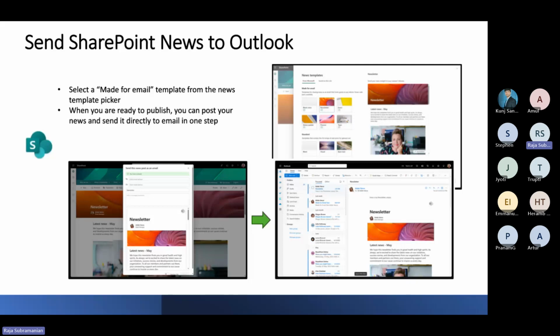But recently Microsoft introduced this feature, made for email templates, where when you create a newsletter or news, you can choose this template, give your from address and to address, and then just click, and all the users will get this news as an email. They can see it in their email itself. They no longer need to come to SharePoint.